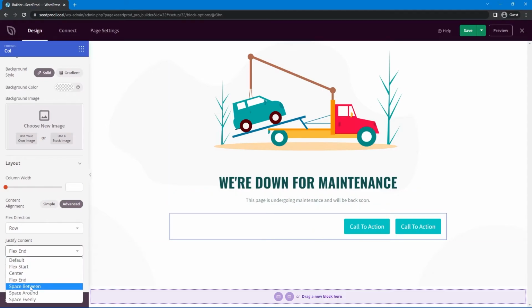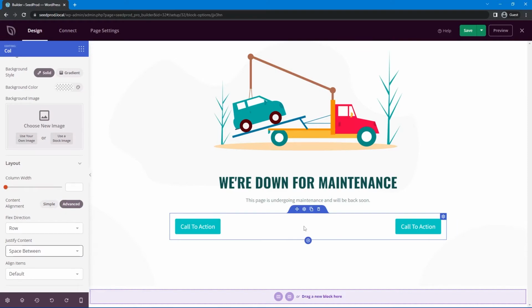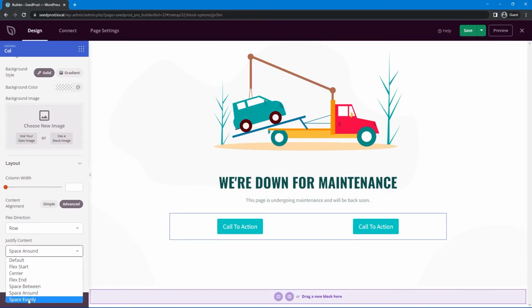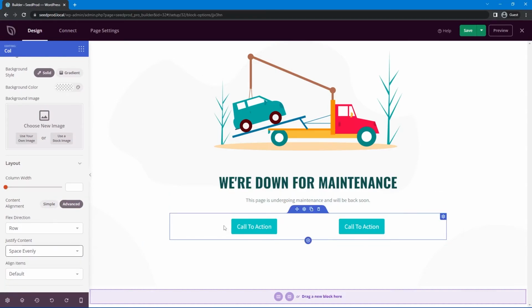And then we also have space between. So this will put an even space between here. And we also have space around. So there's an even amount of space on each side. And we have space evenly. So they're perfectly aligned within their container.